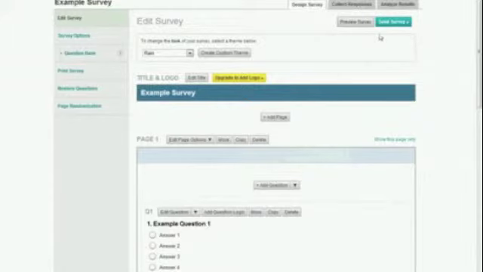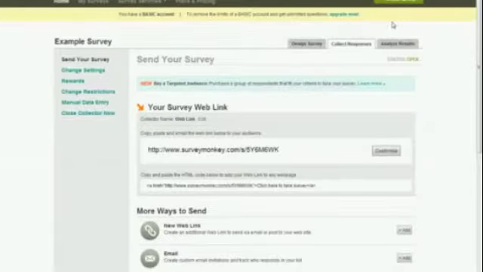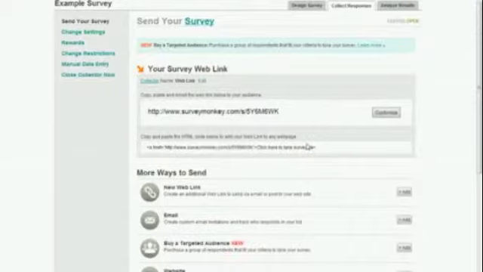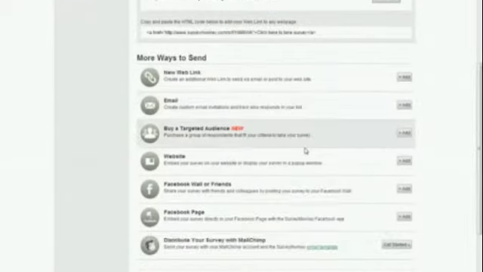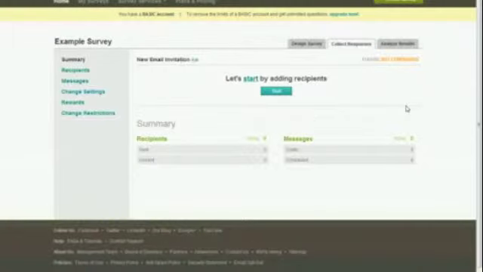Once you are ready to distribute your survey, click the Send Survey button. A web link to your survey will be created for you as seen below. There are many ways to send your survey. The emailing option allows you to create a list of recipients who will receive your web link.